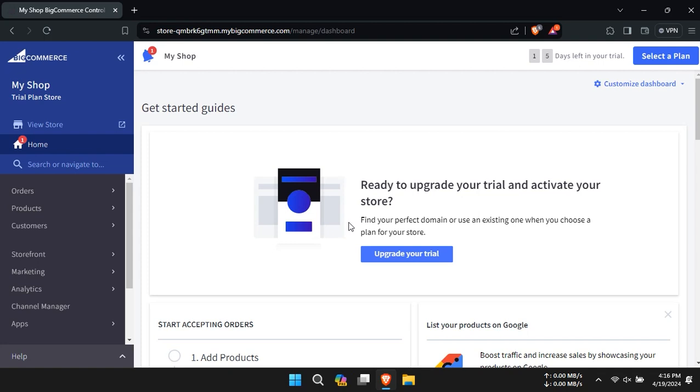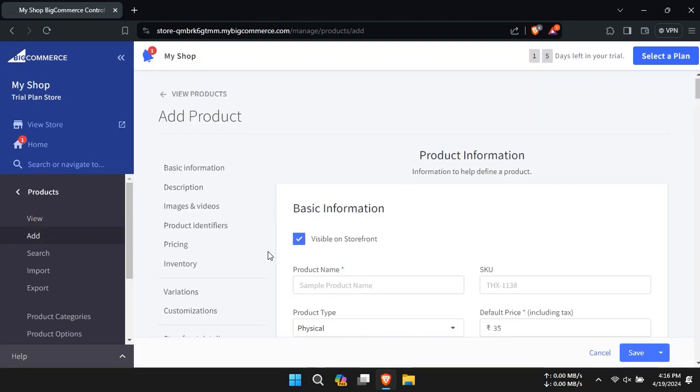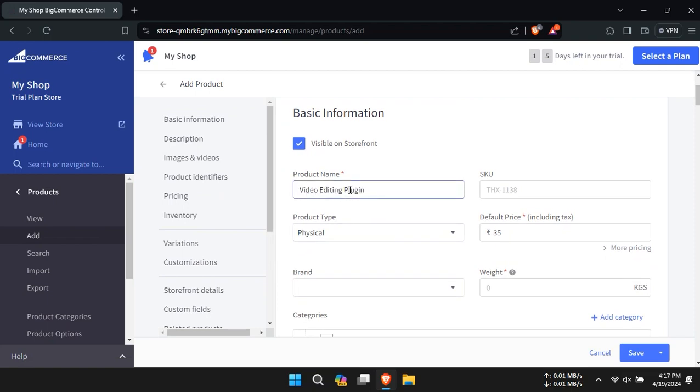Let's dive in. First, go to the product option in the side panel. Open it. Now under products, select add. Now, on this page, you can add your products.